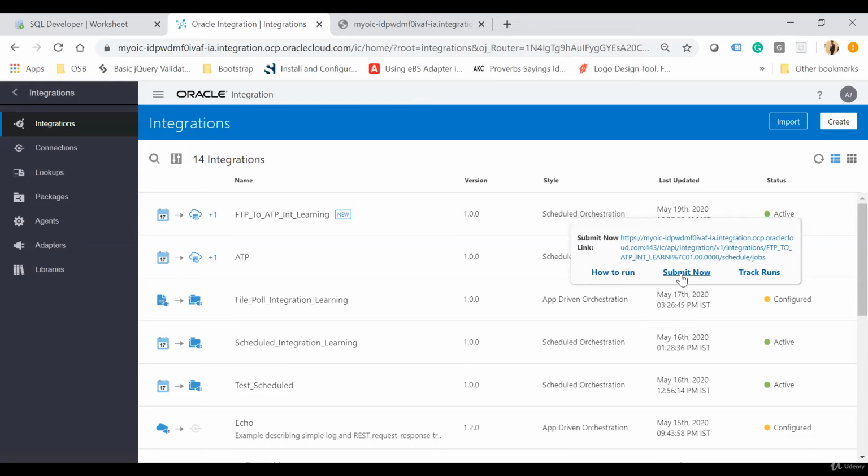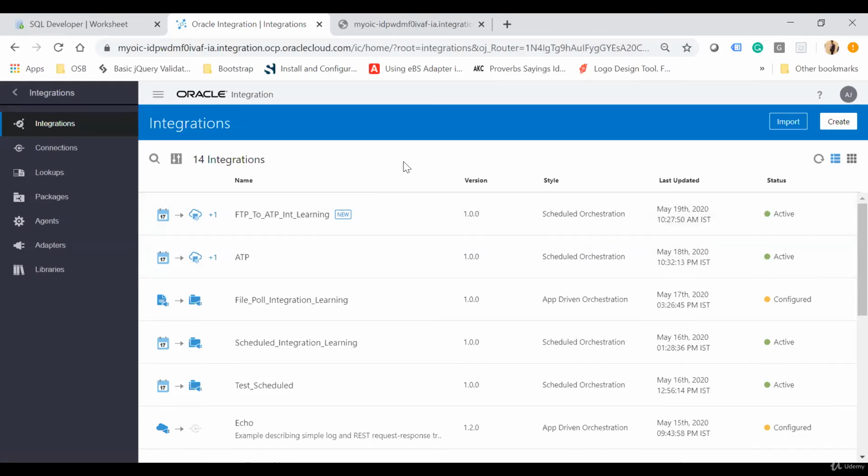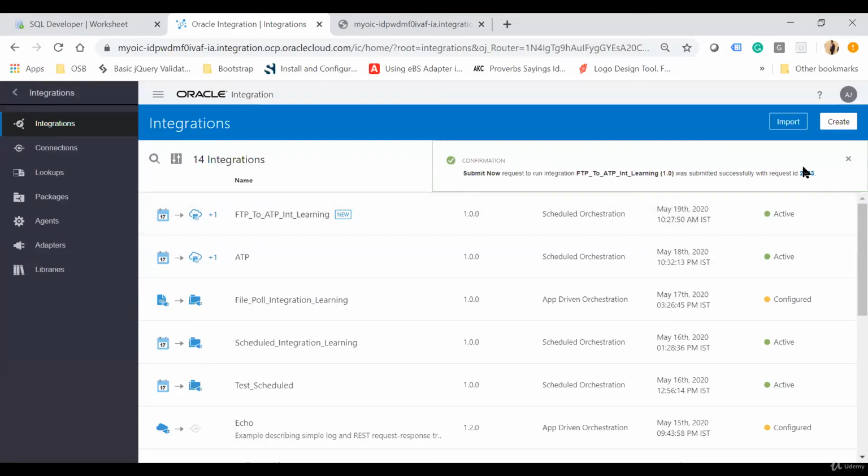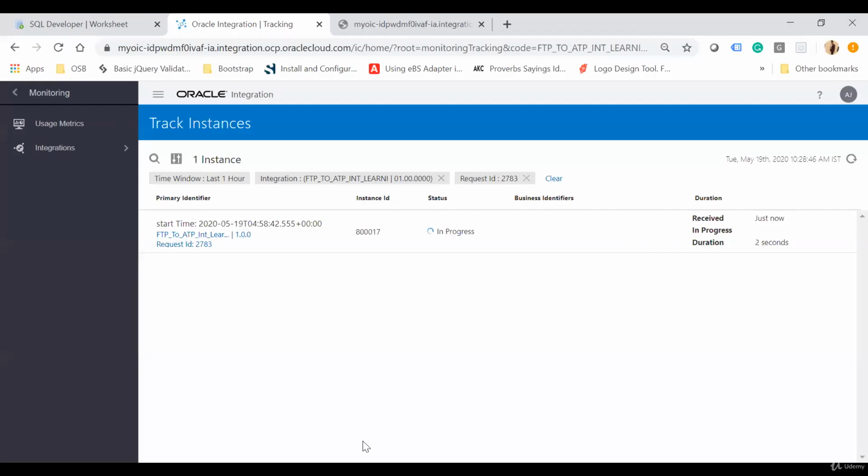So now to submit your integration, you have to click submit now. So this is again a scheduled integration. You have to submit your integration from here. Just click on submit now, and then submit. Here you will see a request ID. Just click on it. It will take you to the tracking page. Here you see your integration is in progress.